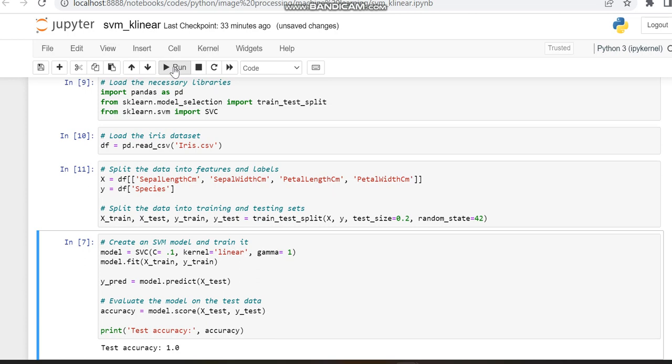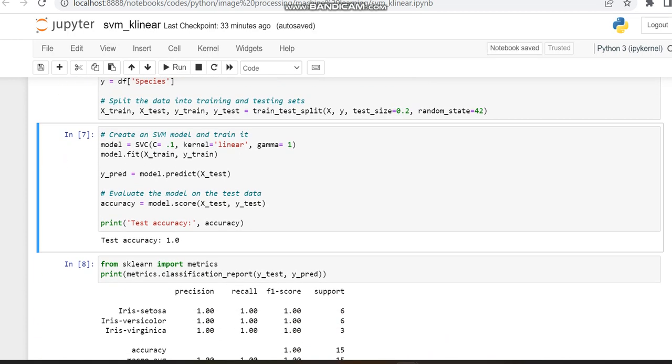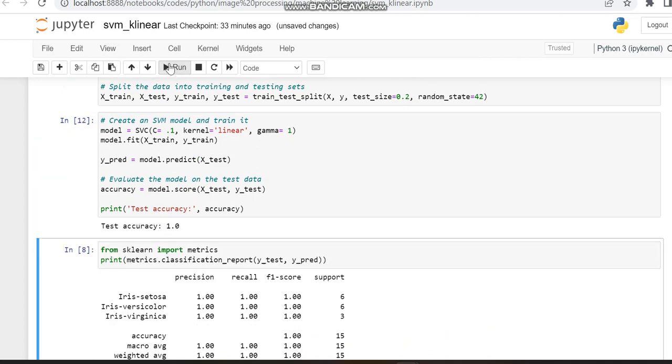Then I am testing the model and storing the result in a variable called y_pred, and this y_pred we will be using to display the performance metrics. So by using this predict function we are just testing the code. Then by using the test data we are displaying the accuracy. Then I'm just running the code. You can see our accuracy is 1, that is 100%.